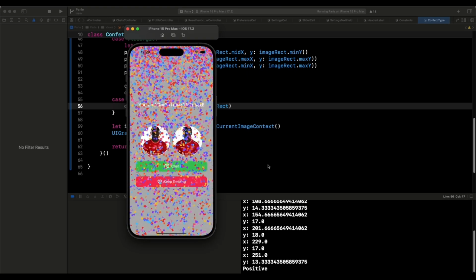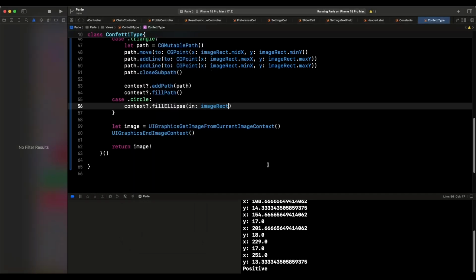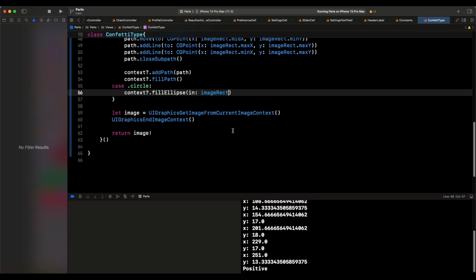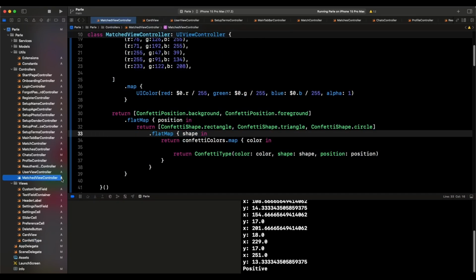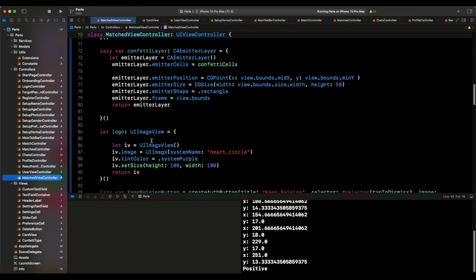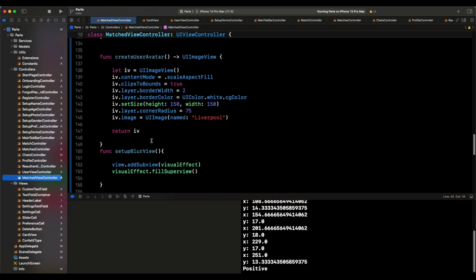Now, we want to remove this. We don't want it just to keep raining on the screen, right? We just want to show it for a bit. Then after we show it for a bit, we would like to remove it from the screen, right? And what we're going to do with that is after we show it, I think we could do it in the rain confetti, right? So in the rain confetti, where is it? That's where we do it, right? Come to the match view controller. And after you rain confetti, remove it after a certain period of time, right?